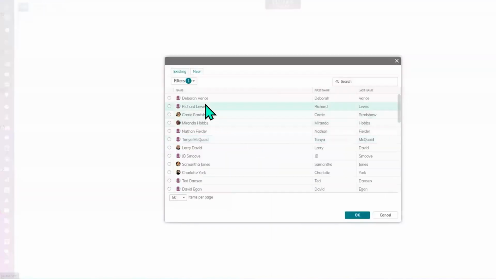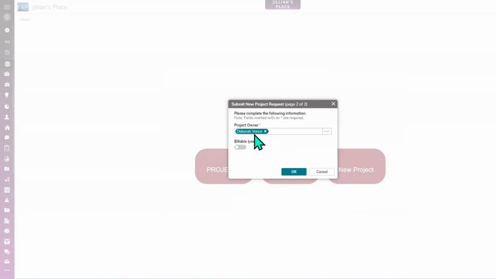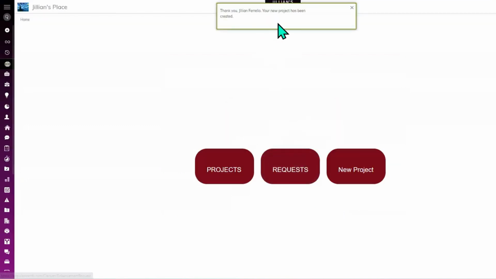So I'll fill this in. You'll see that's required. This is not, but we'll fill it. And I'll click OK. And we'll say, thank you, your project has been created.